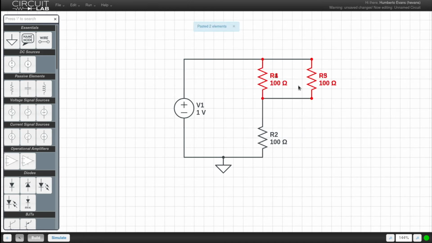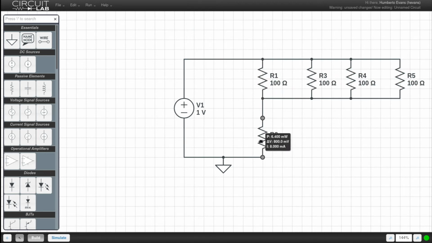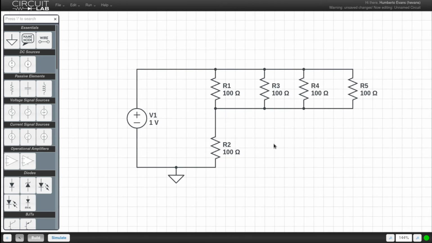I can highlight R1 and R3, hit Ctrl-C to copy and Ctrl-V to paste, then drag my new resistors out to add more resistors in parallel. What do I expect to happen to the voltage across R2 now? That's right, it went up again. You can ask similar questions about current and power in circuits as you add more elements to your circuit and probe around with your mouse.